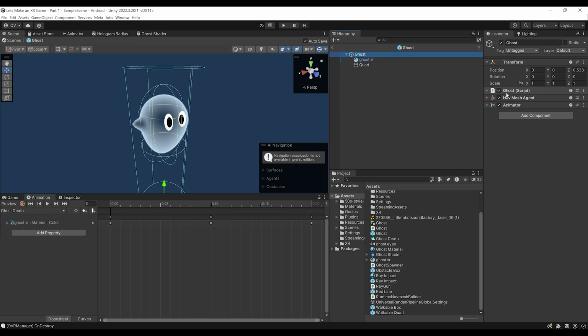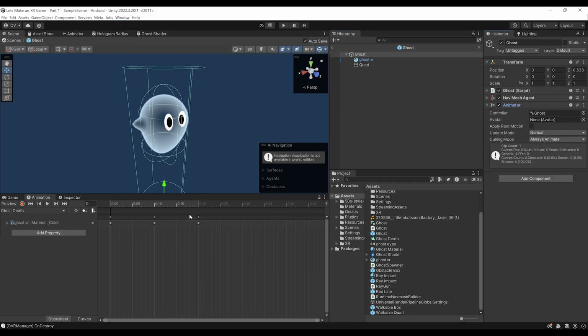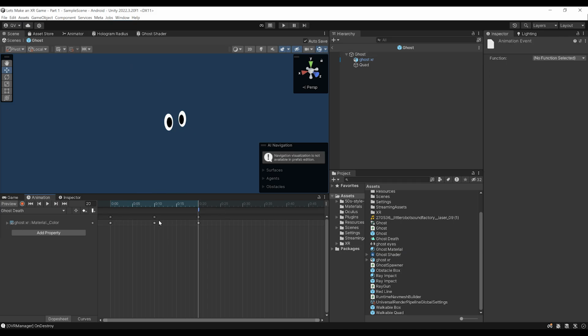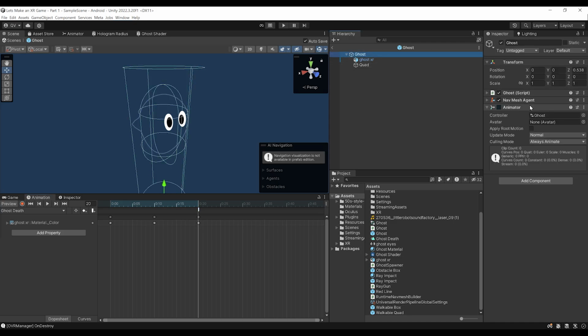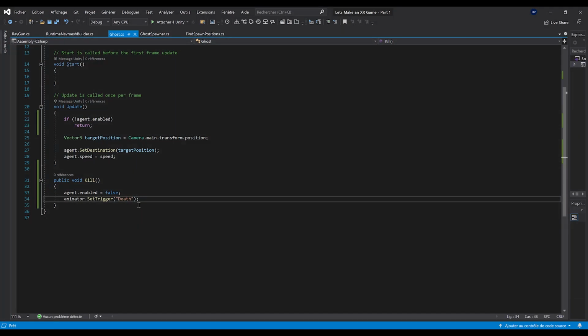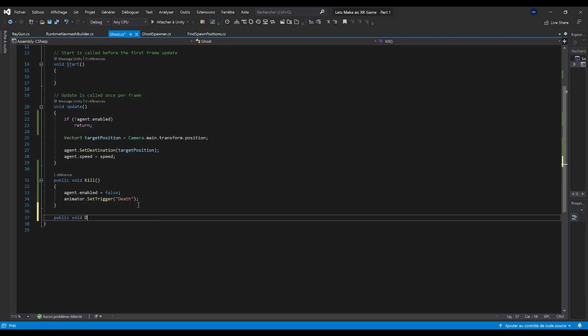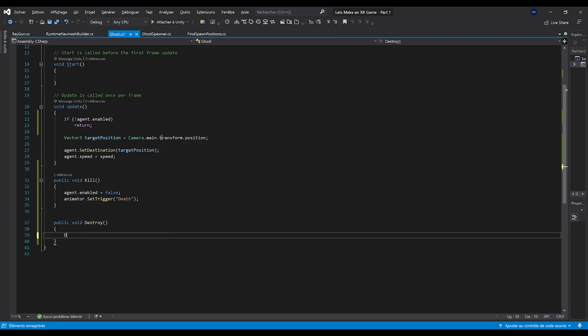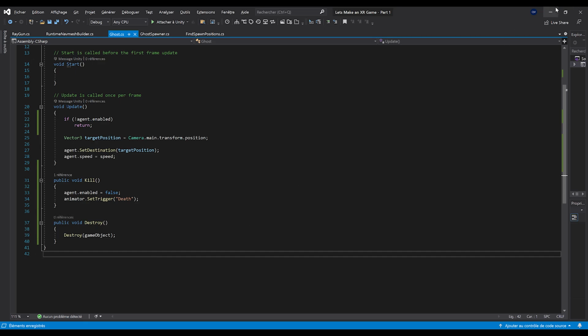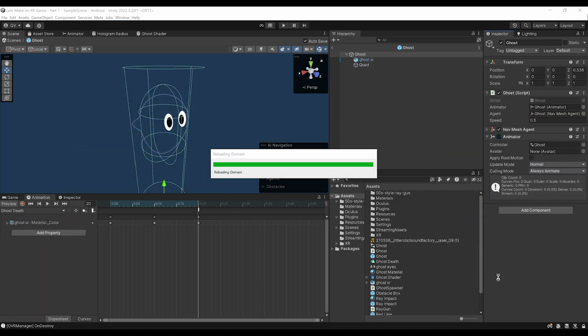We can go on the animator here and we can go into the ghost death animation. And what I'm going to do is create an event here. There we go. Now an event is a function that we can call from the animation. And now you guessed it, I'm going to go on the ghost script and create a public void destroy function that will simply destroy the ghost game object. Yeah, perfect. If we save and go back to Unity, there we go.